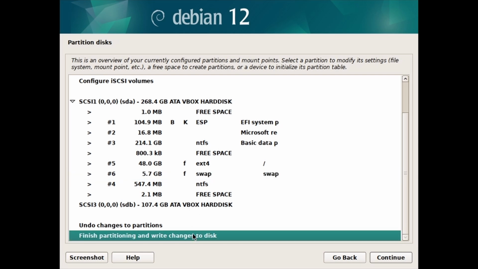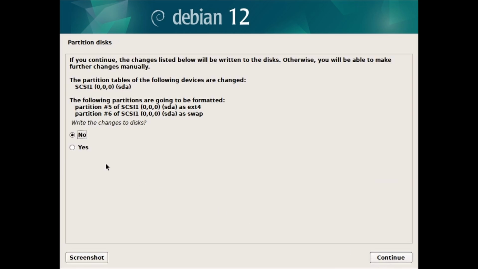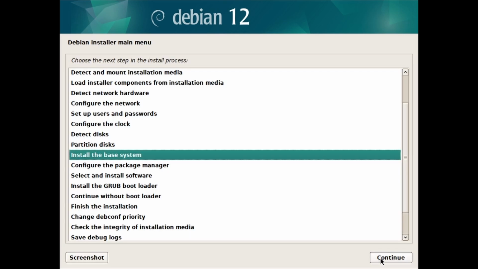Now, select Finish Partitioning and write changes to disk and click on Continue. Then select Yes to write the changes to disk and click on Continue. Install the base system. Click on Continue.